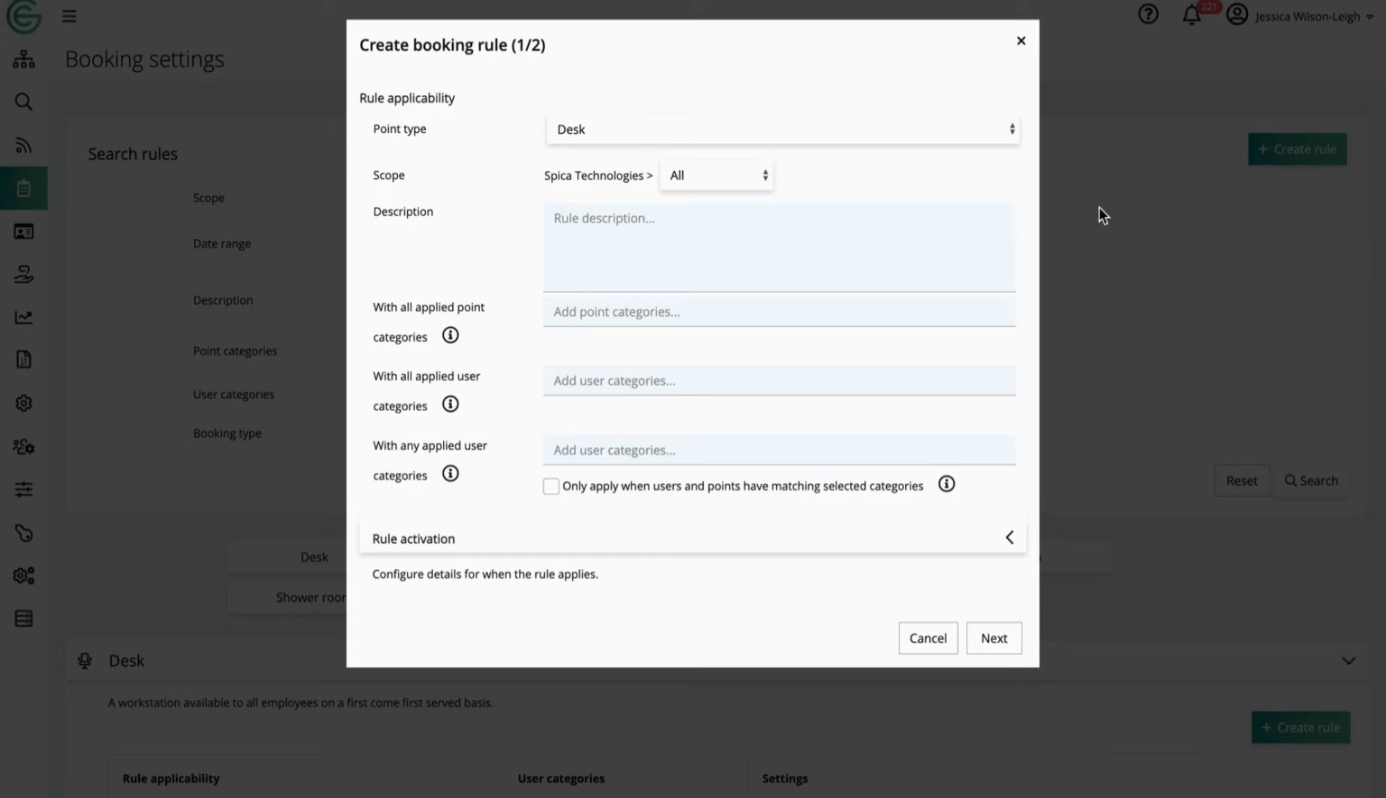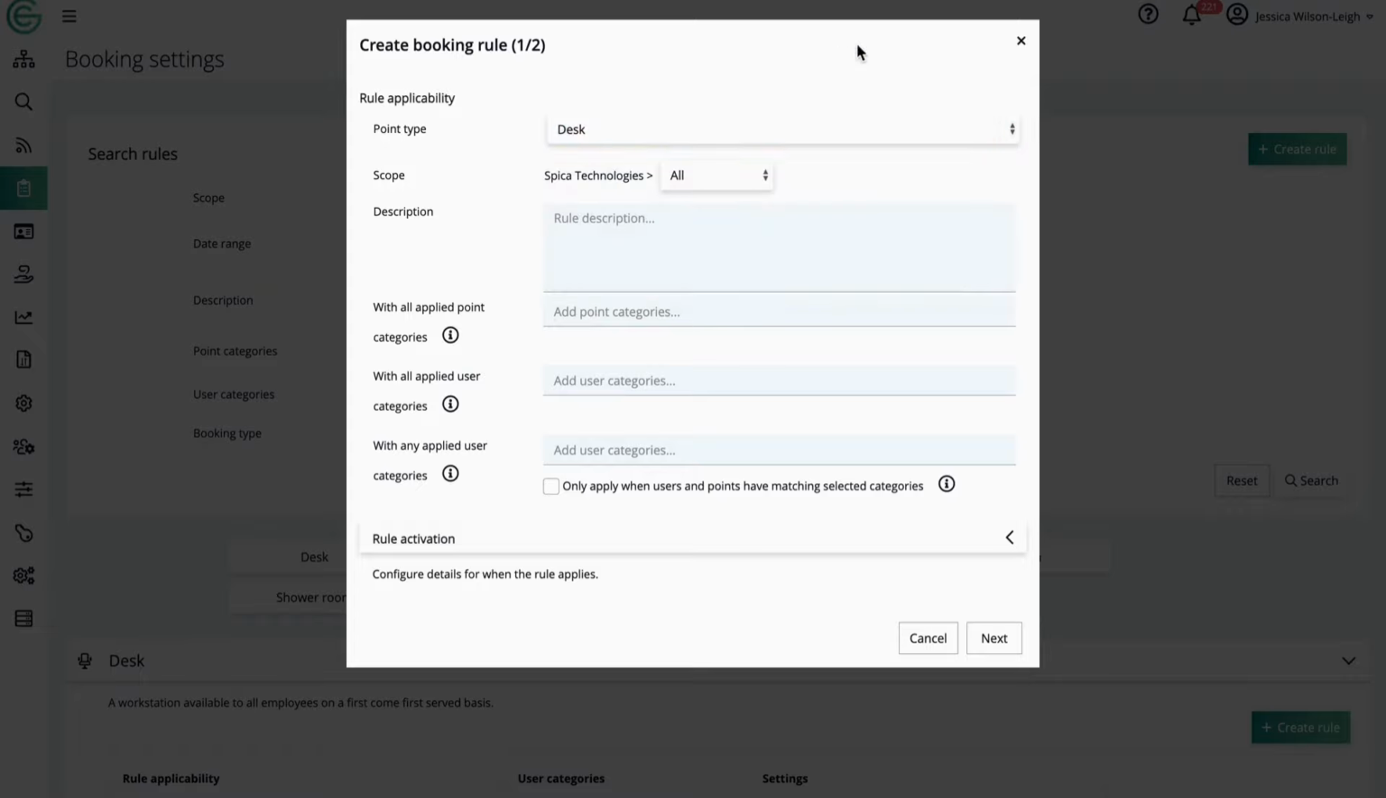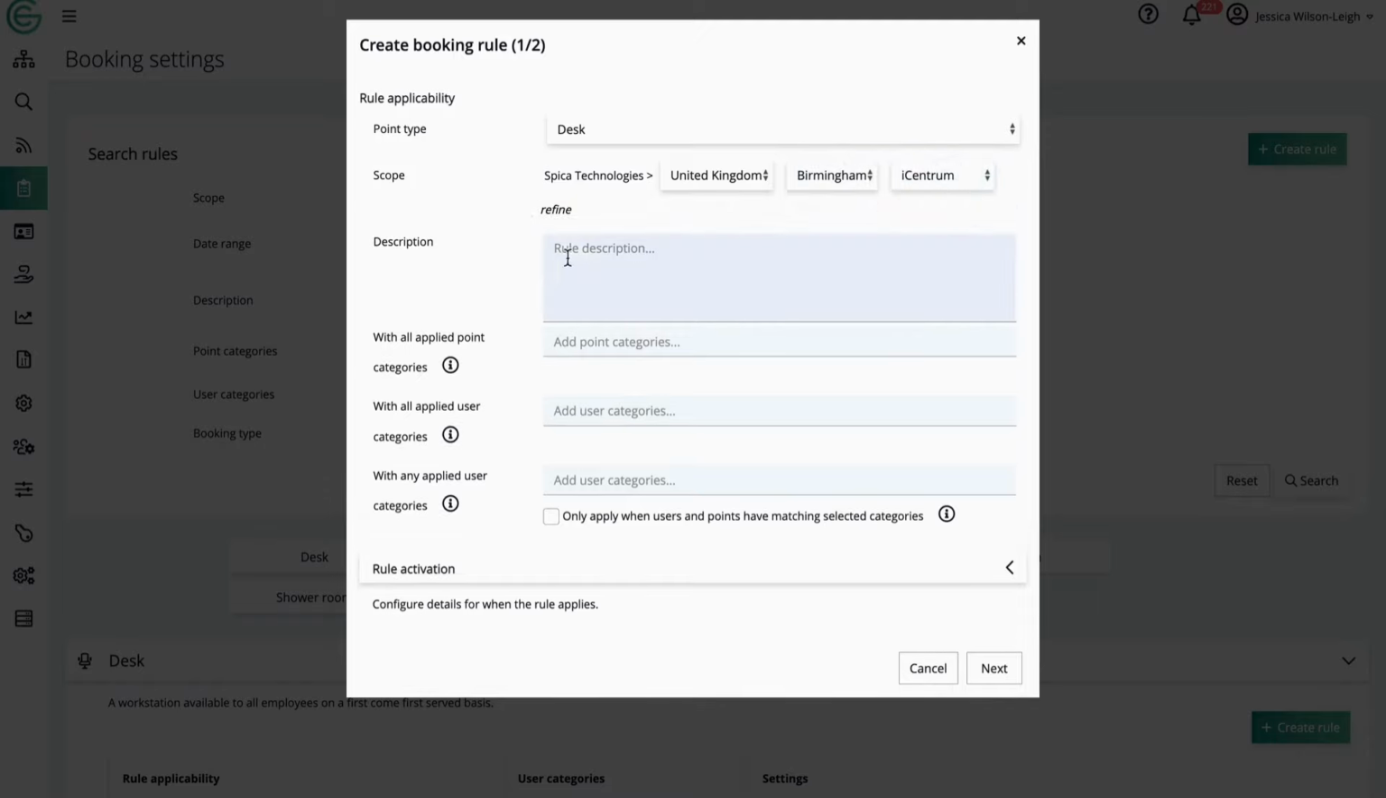First, make your way to Booking Settings, which is a subpage of Bookings. Select Create Rule and select the resource you want the rule to apply to, in this case desks. Next, choose the scope you want the rule to apply in. In this example, we want the rule to apply to the HR team in iCentrum. We will also add a description to the rule to explain the purpose of the rule.